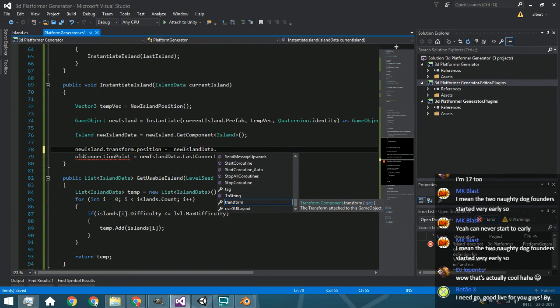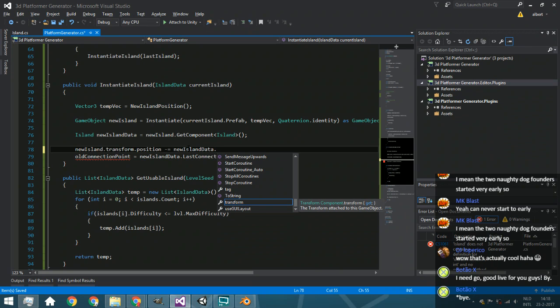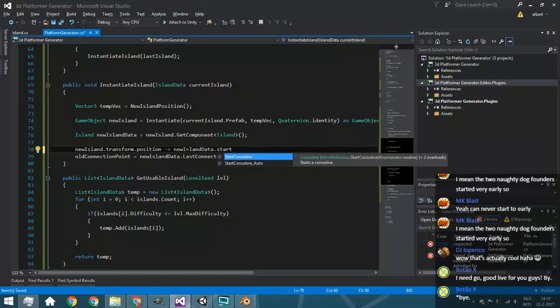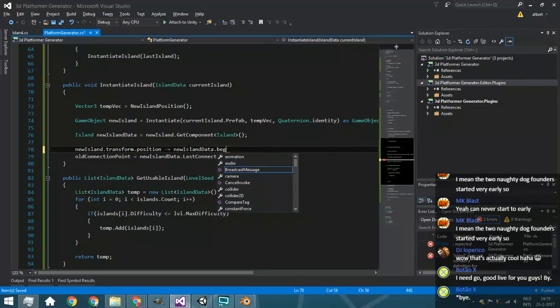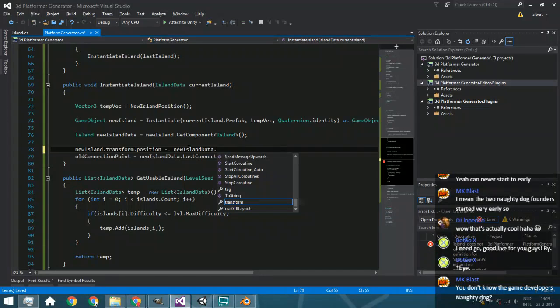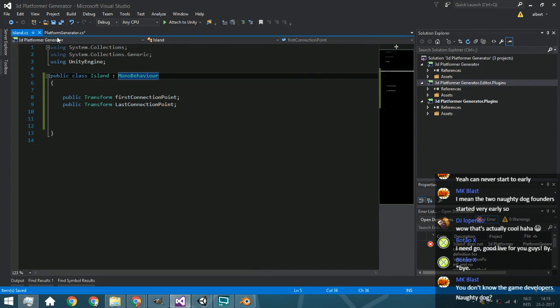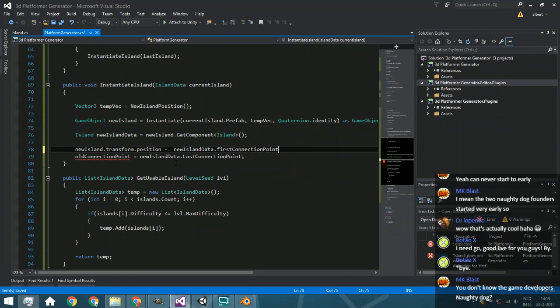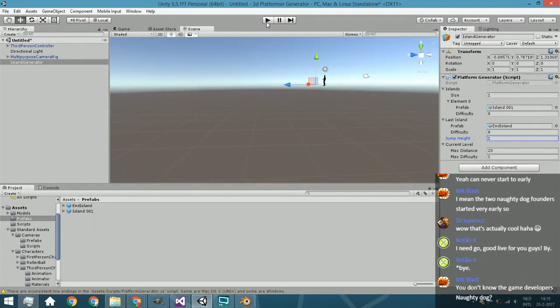So new island data dot trend no dot start, begin. How is it called here? First connection point dot position. So now it should be working. I don't know for sure though.